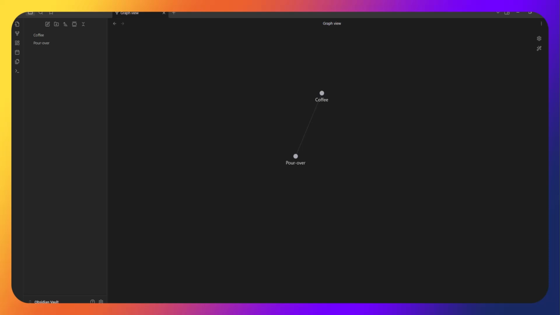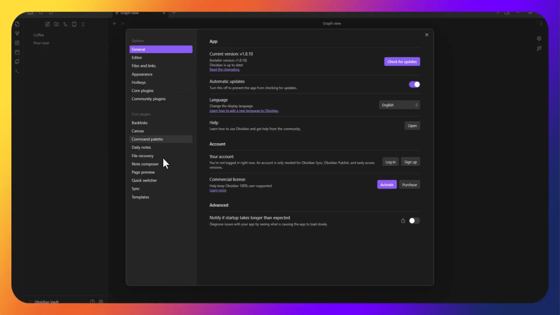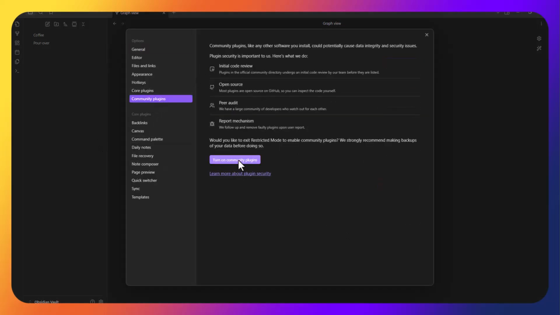One last thing, Obsidian is incredibly customizable with plugins. You can add calendars, to-do lists, diagrams, anything you can imagine, and you can make it perfectly yours. So you can just go to settings, and then there's community plugins, turn it on, and then just search for plugins, etc., and download them.